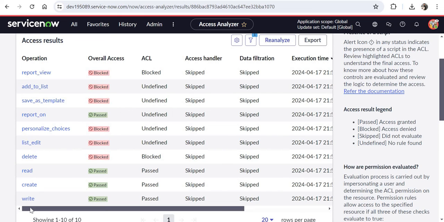So ServiceNow would have written code where it is impersonating Abel Tutor, and then it tries to do a report_view operation, and it was denied or blocked by this ACL, and that's the reason it wasn't able to access that.